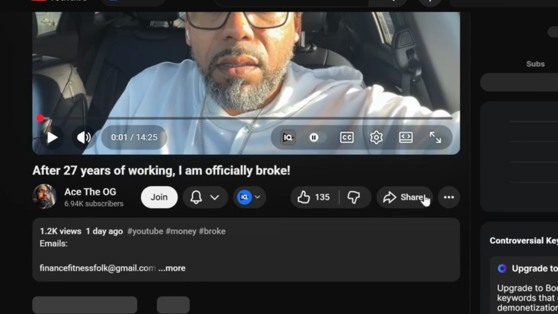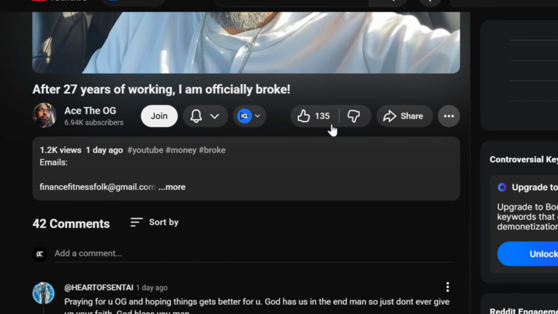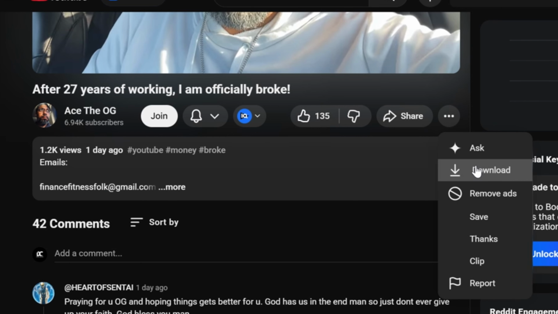All right, now that's it for that. Now, let's click on the three dot icon. If you do not see the download button in the option, click on the three dot icon. You can see the download button in here.